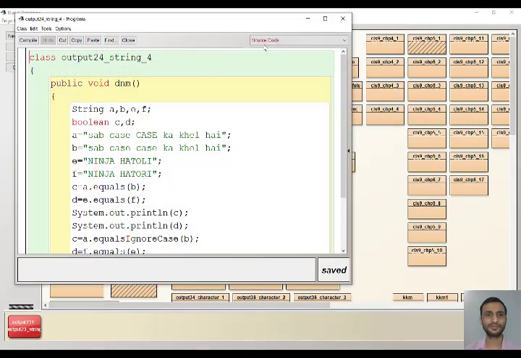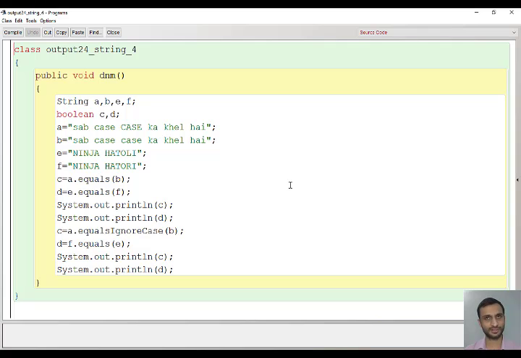Next we have equals. It is a very important function we'll be using in our programs. So equals checks if 2 strings are equal or not. For primitive values, you did it using the double equal to sign. For strings, you have to do it using the equals function. You cannot use double equal to check if 2 strings are equal or not.